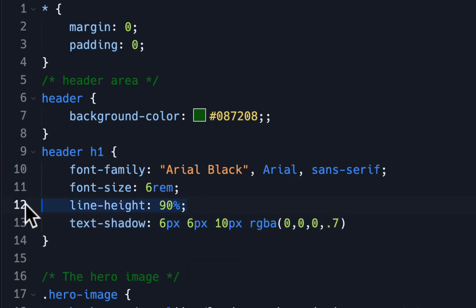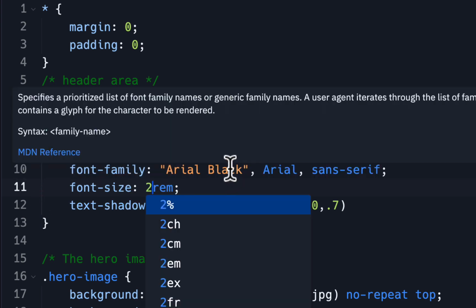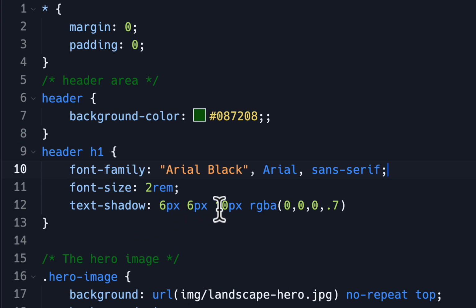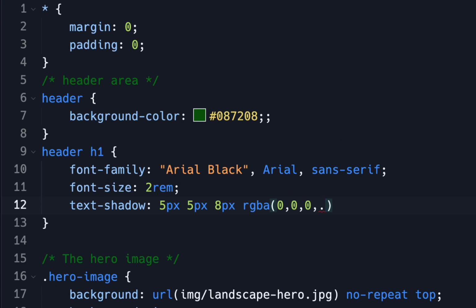And then I'll go up here and put it here. Now, line height, we don't have to worry about. 6 rem, that's probably way too much. Let's make like 2 rem to start. Arial black, that's good. And then a text shadow, that's probably good. It's probably too much because it's going to be smaller, so we'll take it down just a little bit. Take some of these numbers down and maybe make it 0.6. Well, it could still be, I guess 0.7 is fine. That's just the alpha on the shadow.